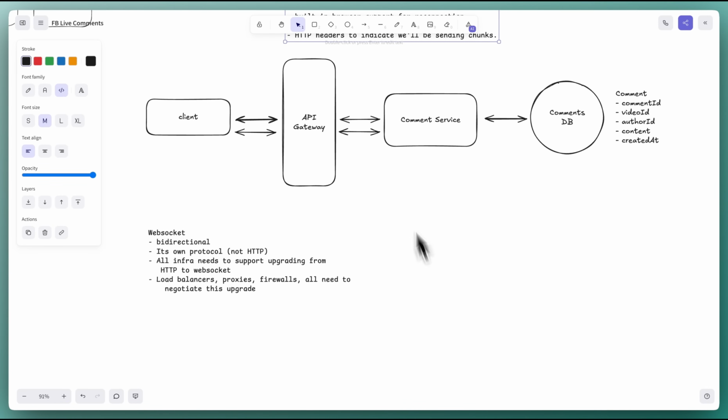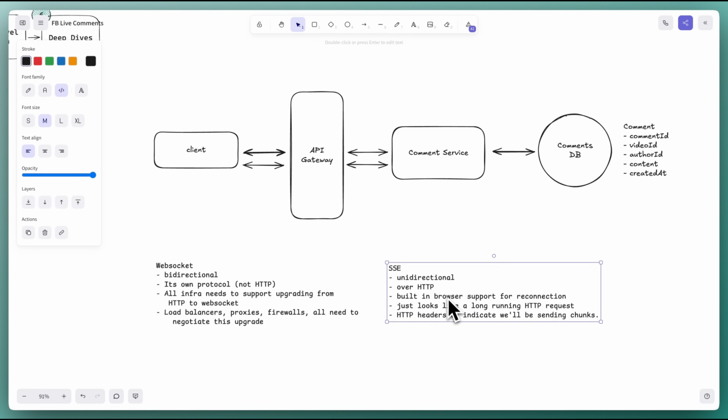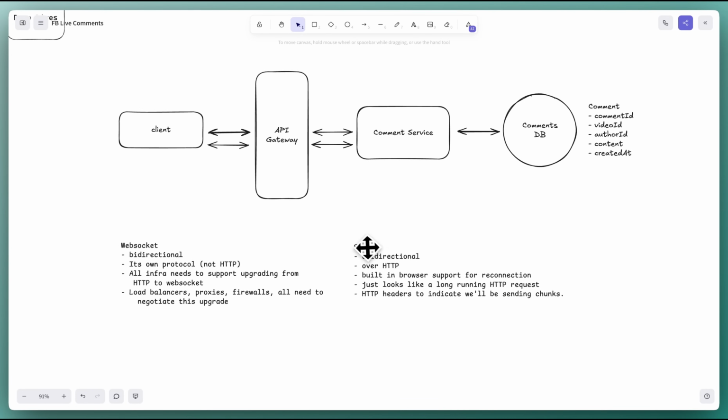The other thing that we have is, that I pasted up here, SSE, which stands for Server Sent Events. And this is actually perfect for our use case in live comments because it's similar to WebSockets in that it opens up this persistent connection, but it's unidirectional. And so in this case, it's just the case that the comment service can push changes to the client, but the client can't say anything to the comment service over this.